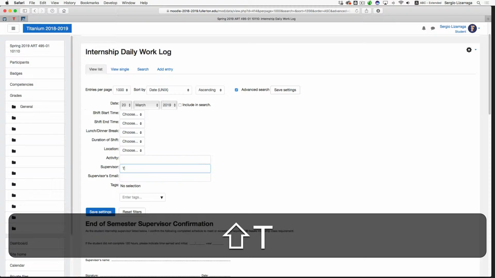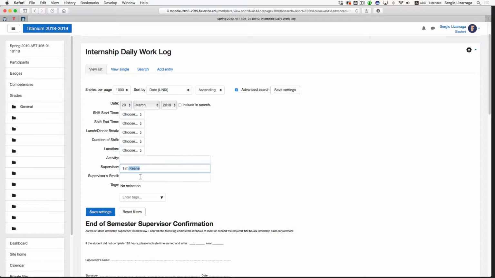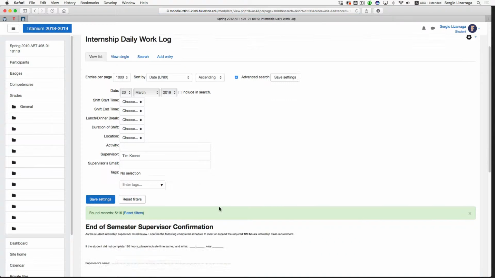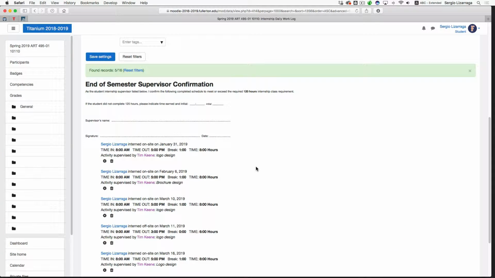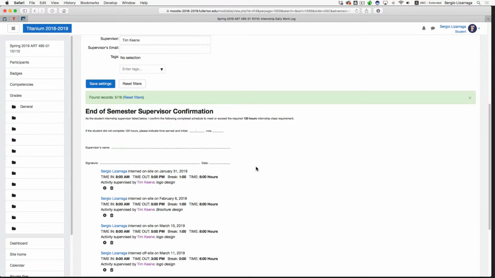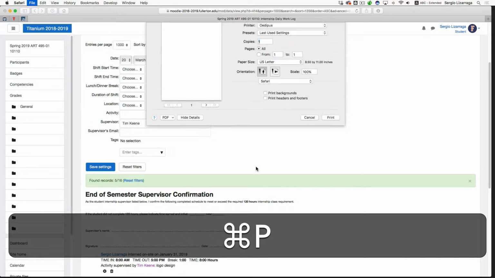So in this case, I have two names. I have Tim Keene, and I can do a search for Tim Keene. And this lists out 1, 2, 3, 4, 5 layouts for Tim Keene. And I can go ahead and print it out.